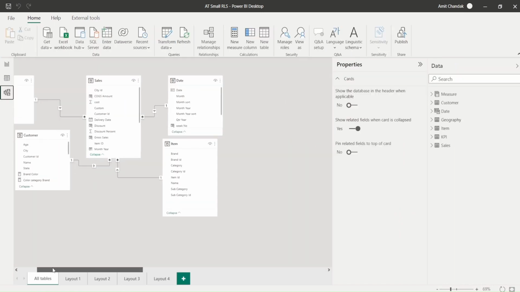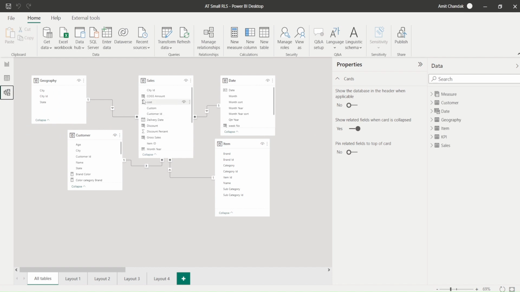In this model, I have a sales table, which is joined with the item table on item ID, and the sales date is joined on the date table. Then I have city ID, which is joined on the city ID in this table, and customer ID on the customer ID. Now this is a perfect star schema. All the joins from dimension to fact are one to many, single directional.